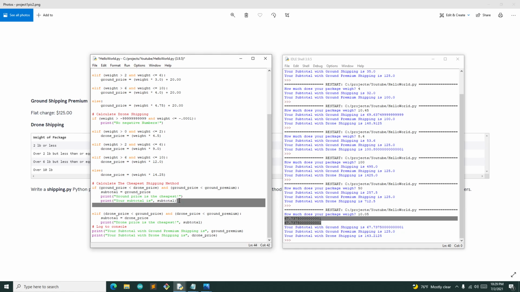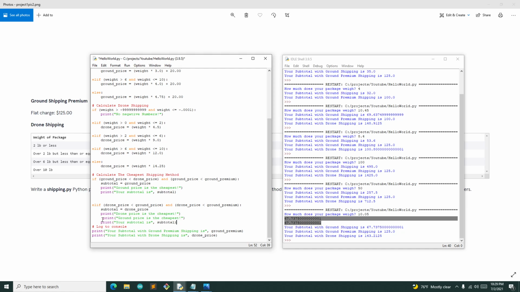Both of these work. I'm just going to go ahead and copy this, because that's the cool part about using a variable like this: I can just literally copy and paste it. I don't have to change any variables because we have that subtotal variable right here now. Okay, so we don't need this extra print statement. But yeah, I'm going to go ahead and test that real quick.